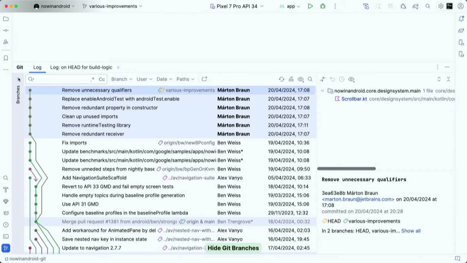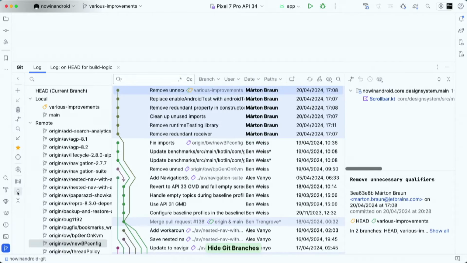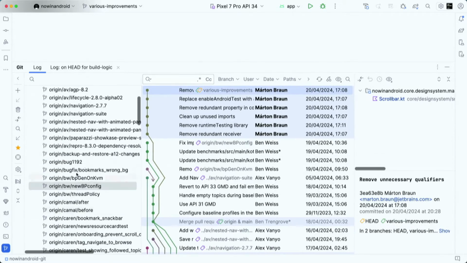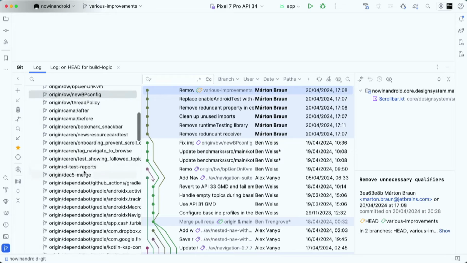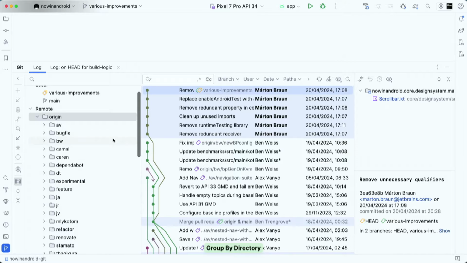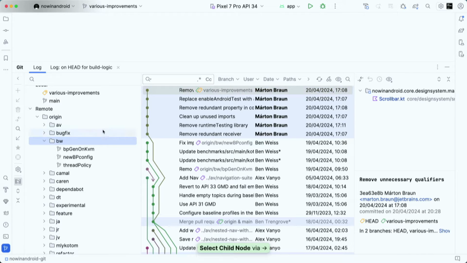I want to talk very briefly about the branches view on the left here. First of all, you can hide this to make more space for yourself, which is useful to know. And also, if you use the kind of prefixes that Now in Android has, where branches have a bunch of prefixes based on the authors and things like that, this option here to group by directory is really useful because you get an actual tree view based on those prefixes.